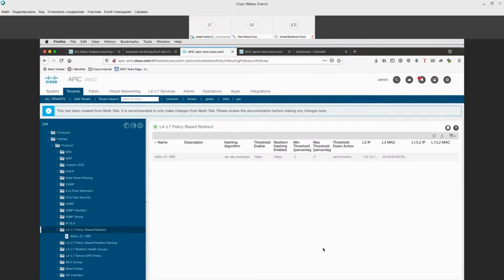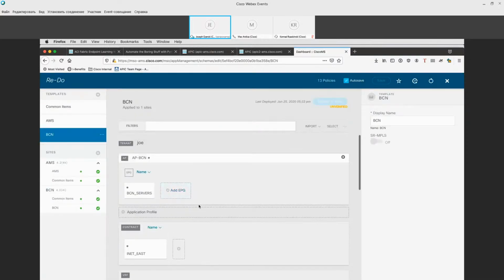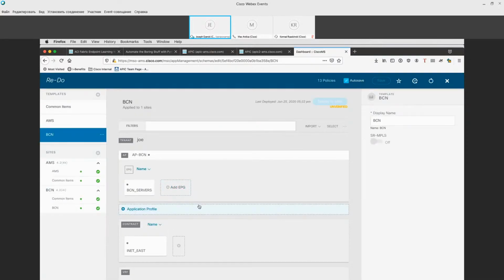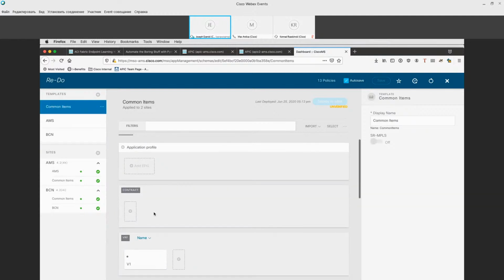Now that I've got my devices built in APIC, I need to go back to Multisite here. I need to create a stretched BD that I'm going to call the services bridge domain. This is going to be a bridge domain that I'm going to connect the one-armed interface of the firewall to. It's just a stretched BD that's going to exist in both sites. So let's put that under common items.